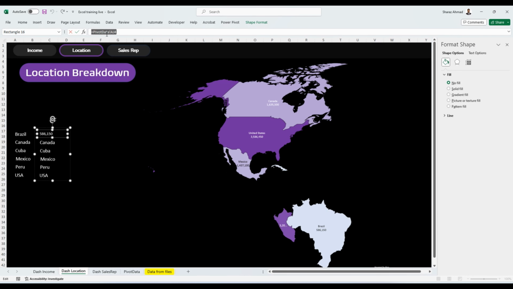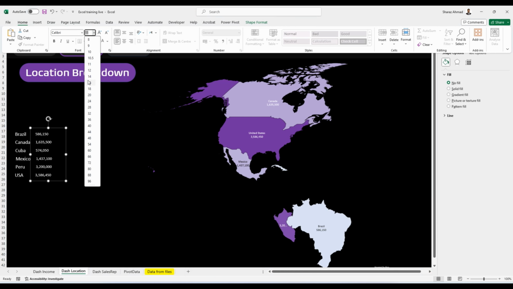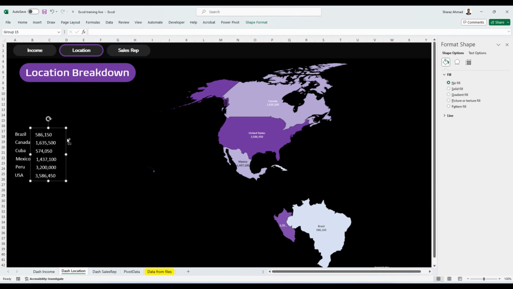Copy this formula to the next box. Get rid of the country name. Paste as formula and adjust the formula so that it represents the correct sales of the country. Adjust the font size. Copy this again and now adjust the formula in each box so that it represents the percentage from the Pivot Data tab.